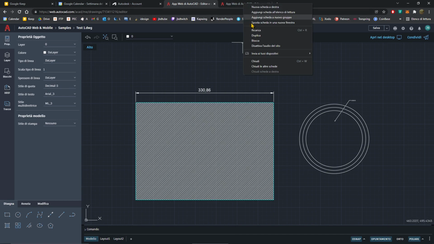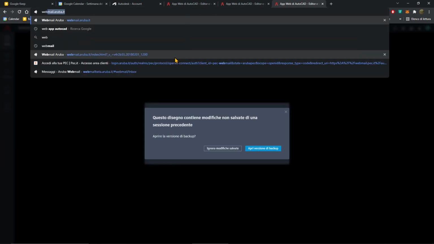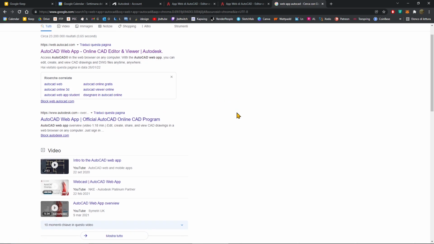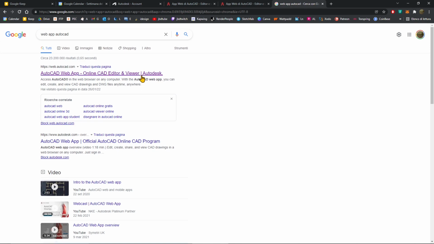Now I'm gonna open up another page in this browser, and to find this application you just need to type web app AutoCAD, or AutoCAD for web, or AutoCAD web app, or online, or whatever. This is the first result, which is going to bring you directly to the page where you can work. Or you can just go to your area in the official Autodesk website.